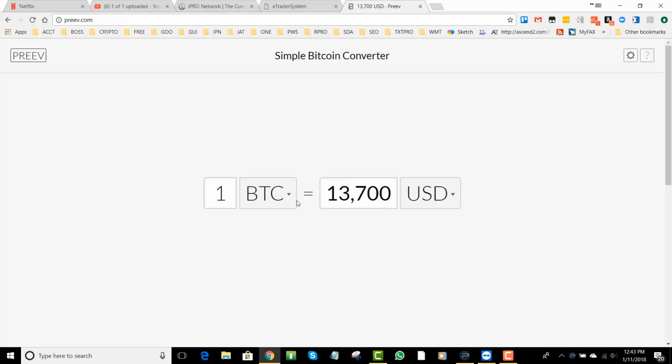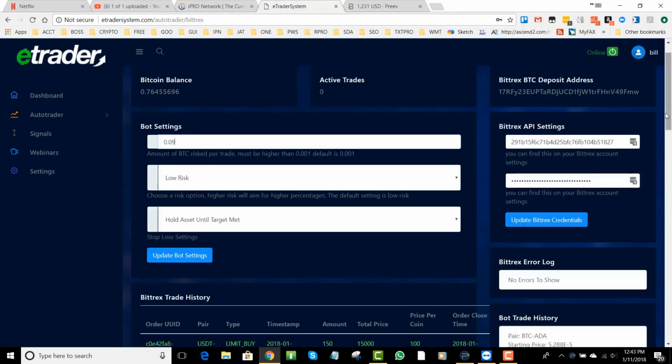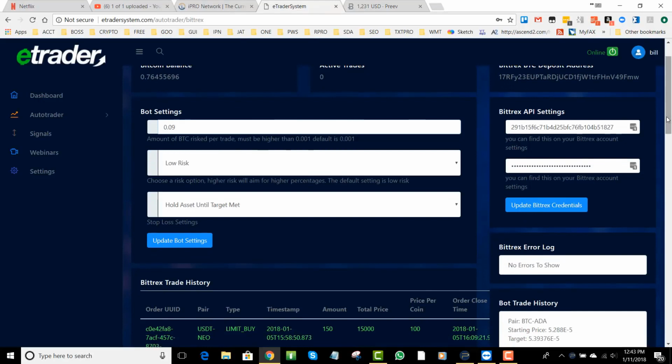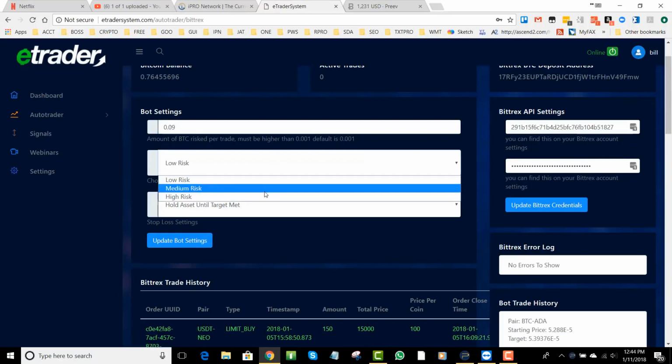You can see 1 Bitcoin right now is at 13,700. So what I want to do is say I wanted to trade 0.005 Bitcoin. So that means my trades in the eTrader connecting to Bittrex would be $68 per trade. Now in this case I actually used 0.09 because I like to make sure the trades count for something.